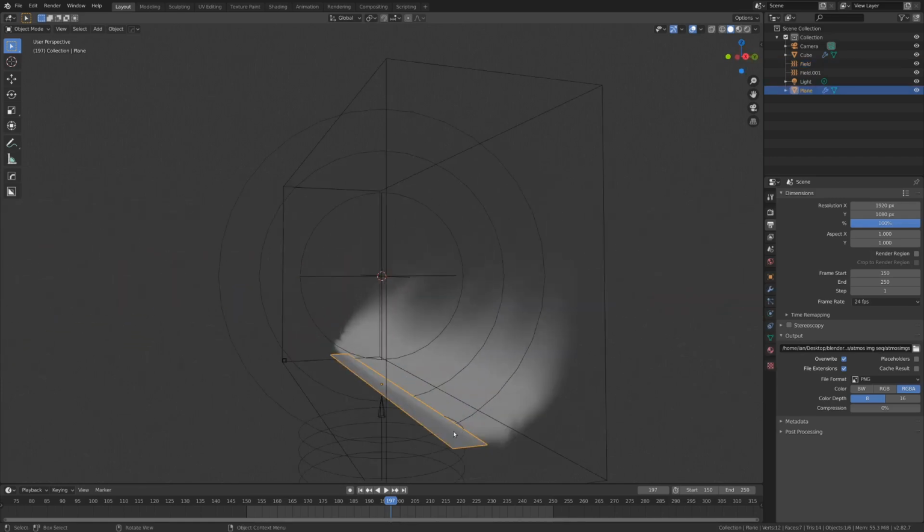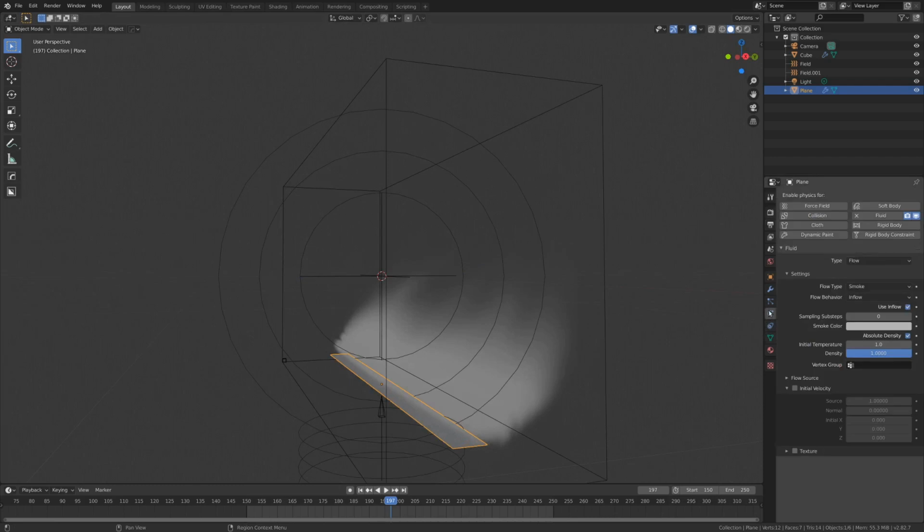So I've got my emitter object here, which if we go into Simulation tab, you can see I've checked fluid, set that to be flow, smoke, and inflow. So those are the basic settings that you're going to want. Of course, all this is up to your preference, I believe. I don't think I've changed anything there.